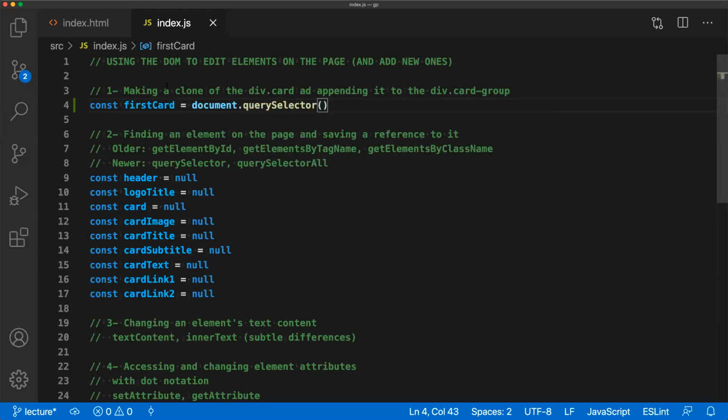The document has this method, but also elements have this method, right? So you can call query selector on document itself like we're doing, or you can call it on elements once we have elements. And there goes a CSS selector targeting the element, right? So in this case, let's do .card.